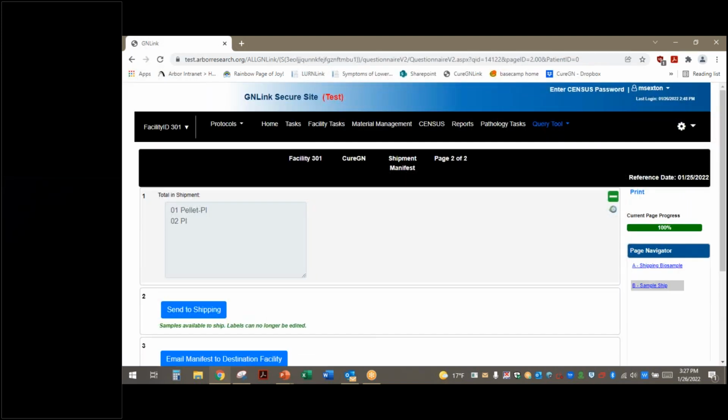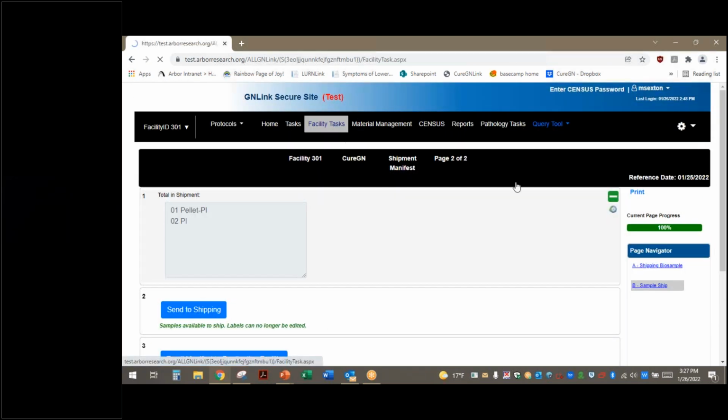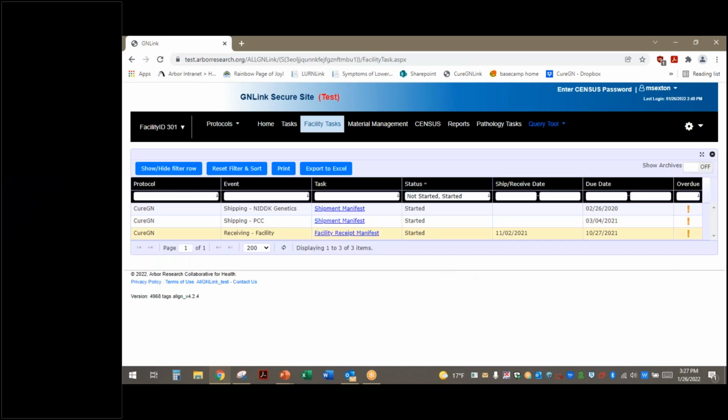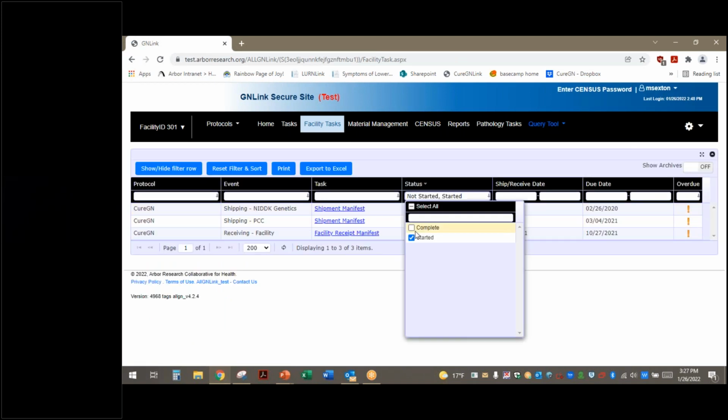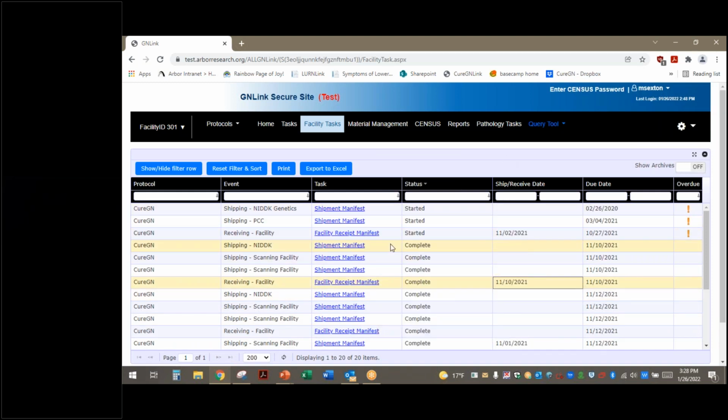And then with confirmation, you'll get the email. And once you get the email, then you know it went through. But yeah, so once you see this green, you know it's gone through. And then you just wait for the pop-up. Okay. If you need to go back in and do one, so say let's go back into facilities task. And we want to find a completed one. Okay, so let's see, complete.